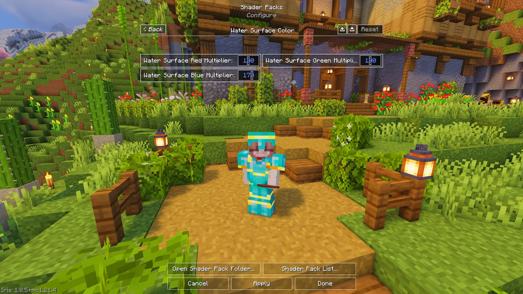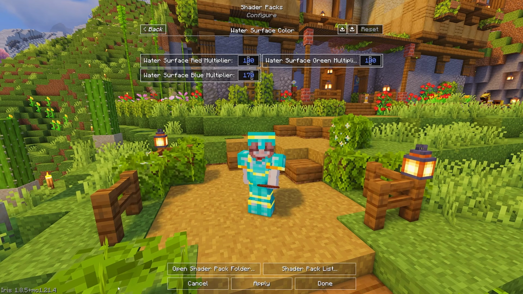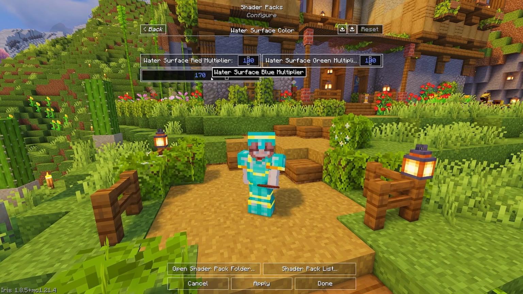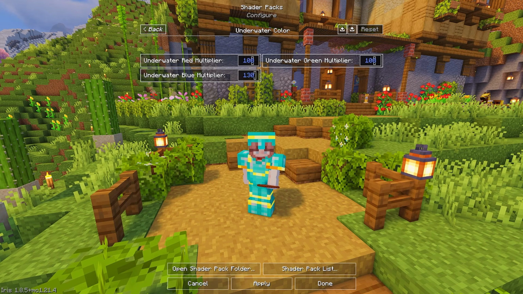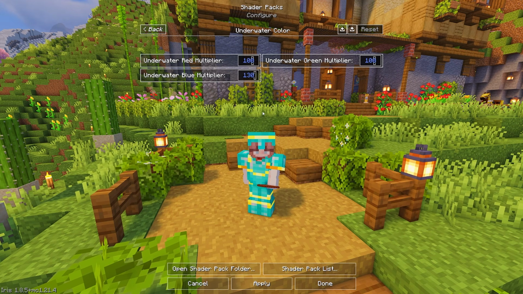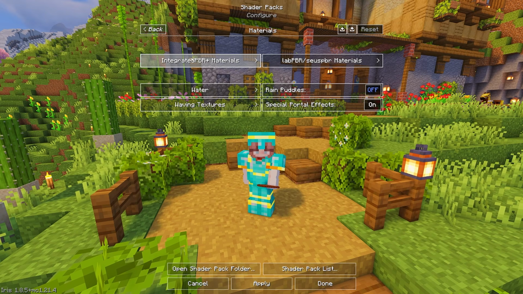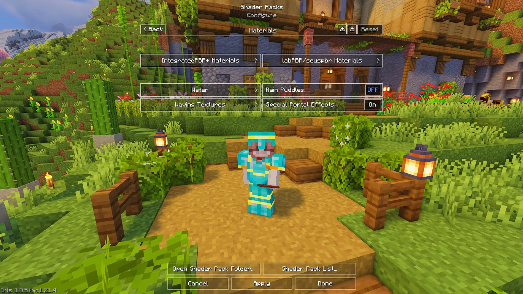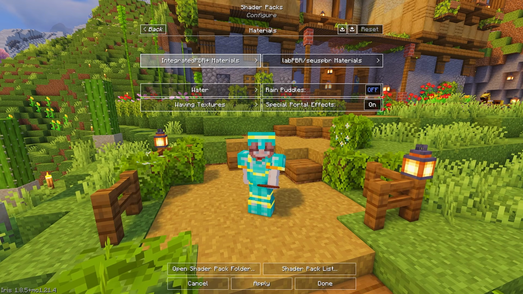I have upped my blue multiplier on the water surface to 170. And then heading back and going to underwater color, I have changed the blue multiplier here to 130. Back out at the main materials screen, we're going to go into the integrated PBR Plus materials page next.